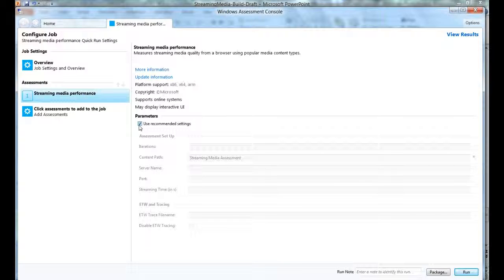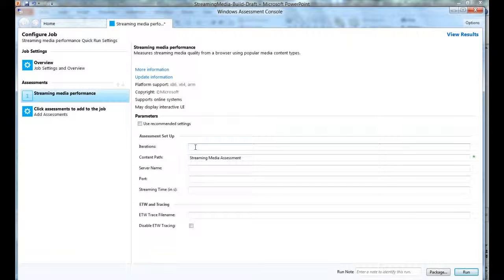By default, Use recommended settings is checked, which executes the assessment with the default parameters. If I uncheck it, I can modify the parameters. Iterations lets me configure the number of iterations this assessment will run. By default, it runs 4 iterations of the assessment, 3 for generating metrics and 1 for diagnostic. Streaming time: by default, it runs a 60-second video clip. If you want, you can specify a time less than 60 seconds, and it will execute the video clip for less than the specified amount of time.